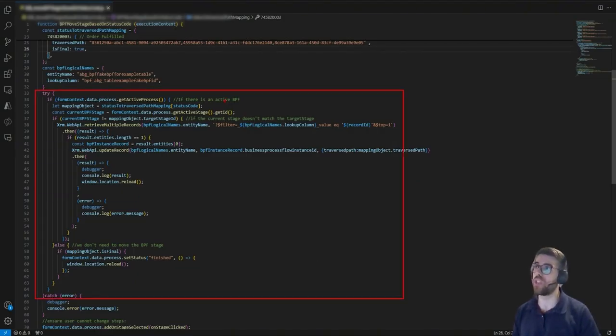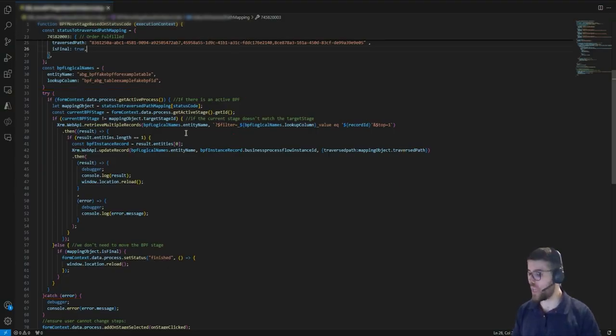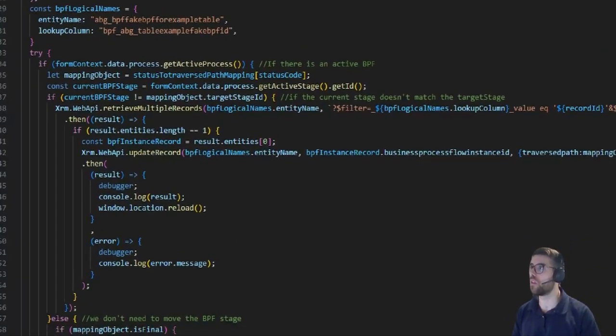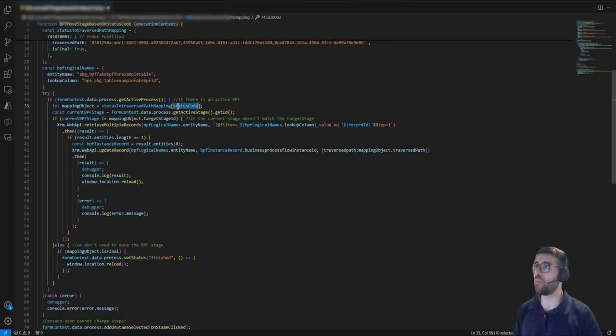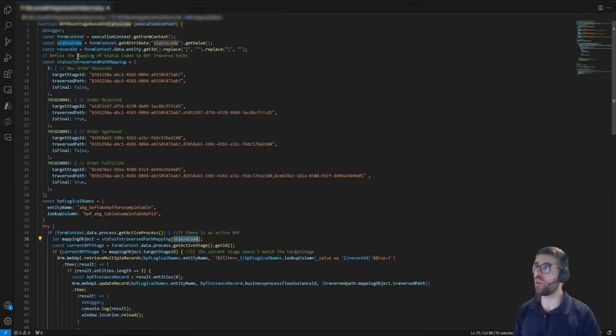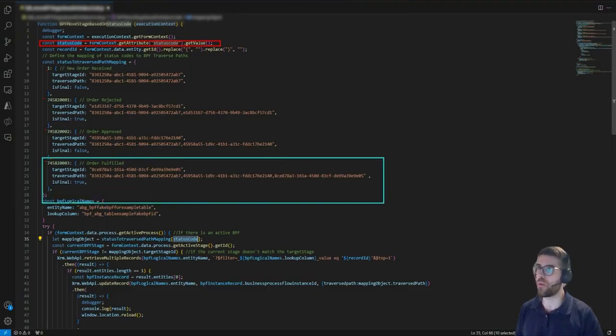So first we check if there is an actual implementation of the business process flow, and then what we have to do is, let's take a look here. We get the mapping object depending on the status code that we've gotten in here, the current status code for the record. We are going to get which one of it is, right? So for example, this one over here. Okay, so this is the object that we're going to be working with.